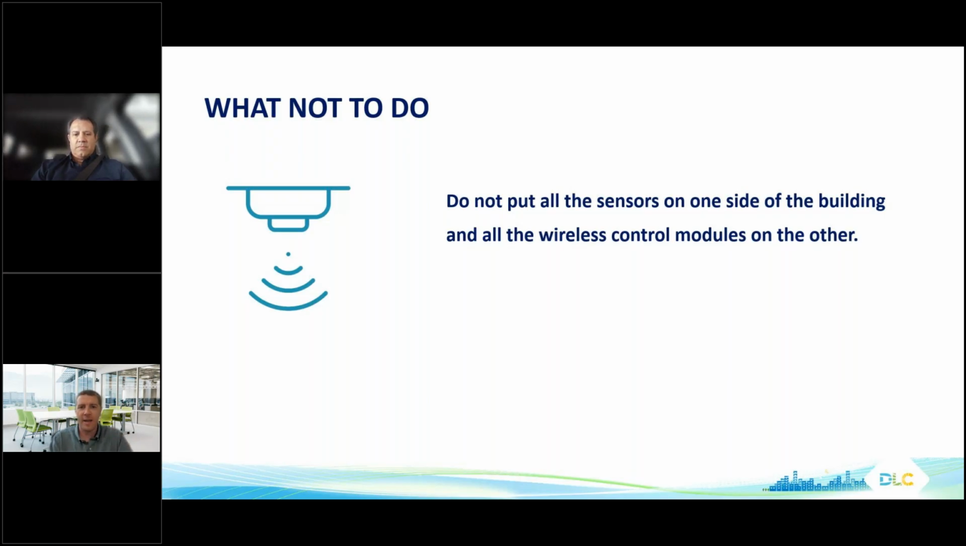And the left half of the building is all sensors. The right half of the building is all followers. There's no way to commission the building. There's no way to set the zones in a functional way. And it's a lot of rework that could have just been avoided by making sure that the installers knew the plan as well.